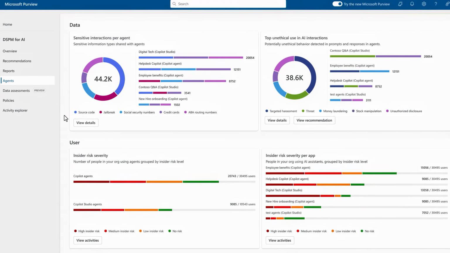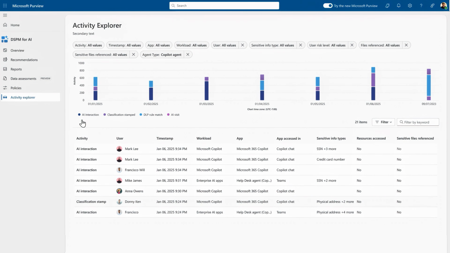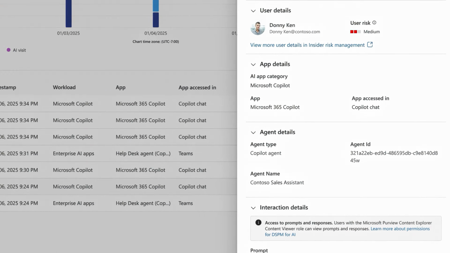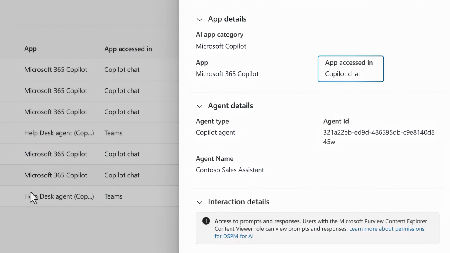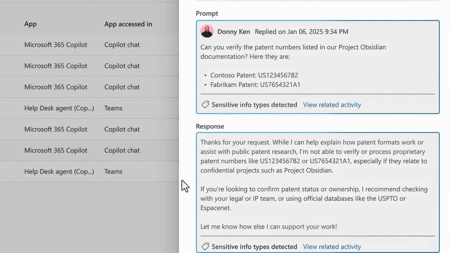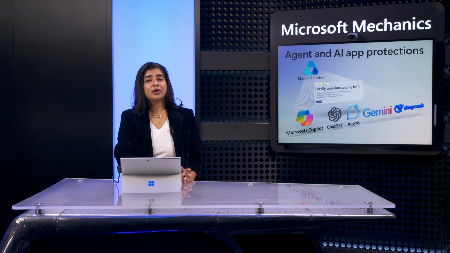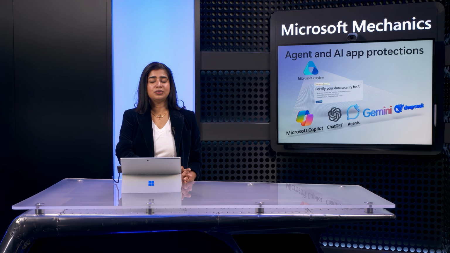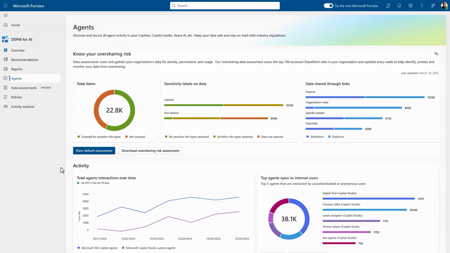To find out more, from the Activity Explorer, I can see in this AI interaction, the agent was invoked in Copilot Chat, and I can view the agent's details and see the prompt and response just like before. Now, what I really want to do is to take a closer look at the potential data oversharing issue that was flagged. For that, I'll return to my dashboard and click into the default assessment.